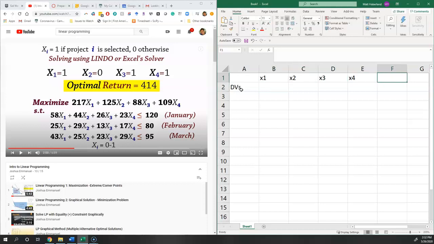We're going to have the left-hand side of the constraints and the objective function and the right-hand side of the constraints. The coefficients of the objective function, which we're trying to maximize, will go down here and the constraints will go below it. But first of all, our decision variables will start off with zeros in all of their places. We're trying to maximize 217 times x1, 125 x2, 88 x3, and 109 x4.